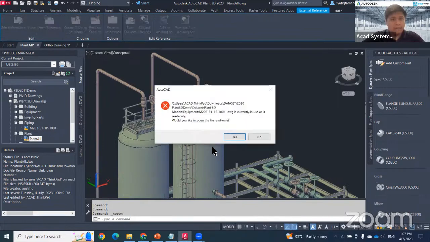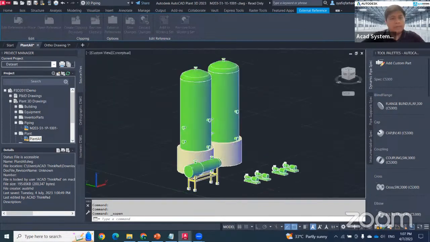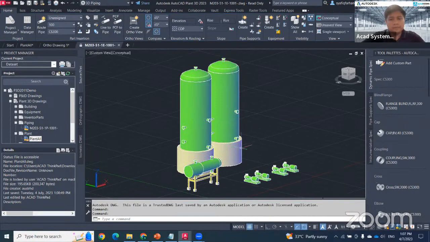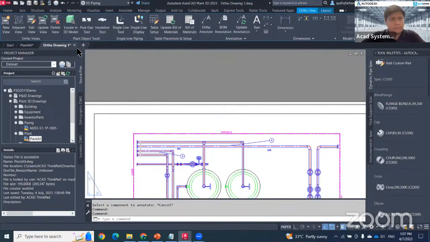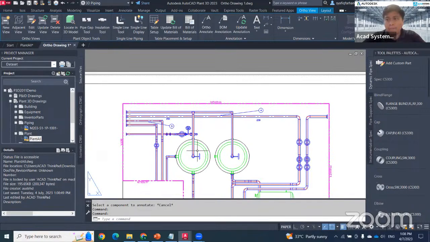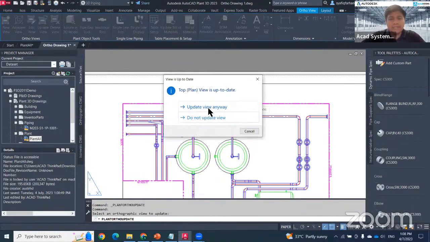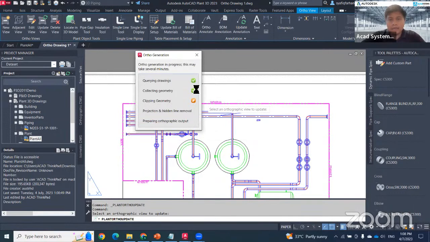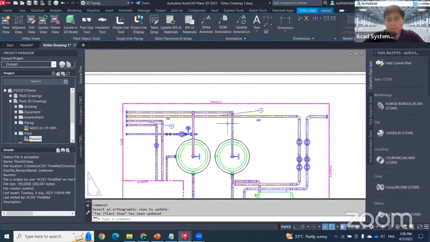Or maybe it's easier for me to just open the file. After I move it, save again. So what happened to your orthographic? Your orthographic will not be updated automatically. You need to hit update view, hit on the viewports. Just hit update, and it will automatically update for you, but in a manual way.